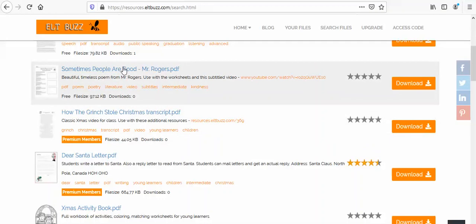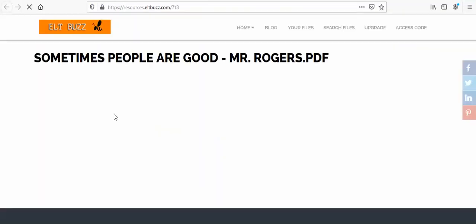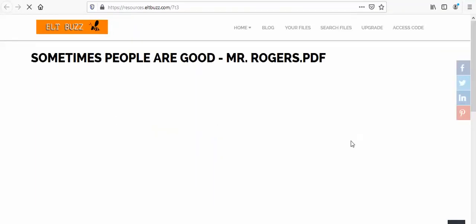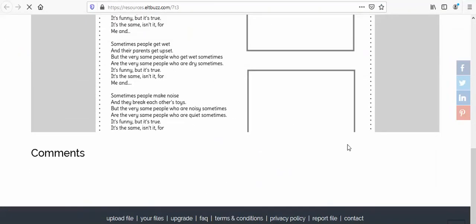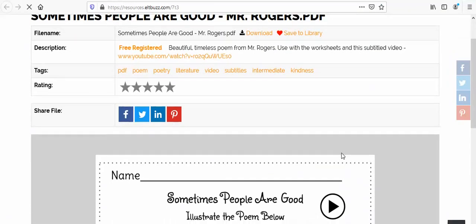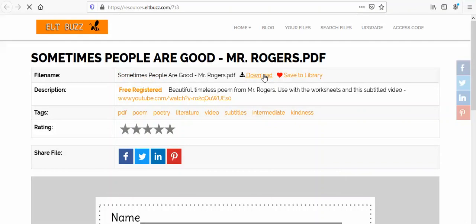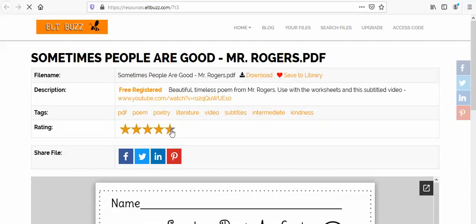But for example, I'm interested in this file. You can take a look at it in full and what it's all about. Scroll through all the pages. And at the top, download it directly if you like it. Rate the file, of course. Thank you for that. But you can also save it to your file manager. Save to library.